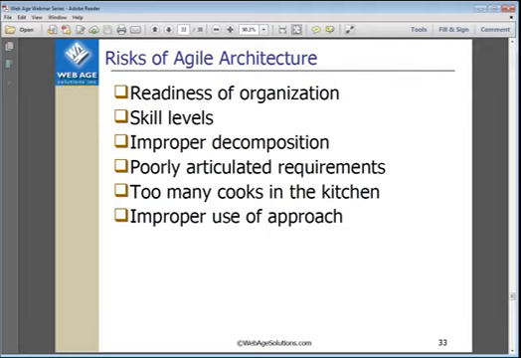So areas of risks for Agile architecture is how ready your organization is. A big part of any kind of new approach is making sure that people understand it and are prepared to work with it, which of course leads to things like, well, what are the skill level? Do they have an understanding of it? What kind of training would be needed to bring those skills up?